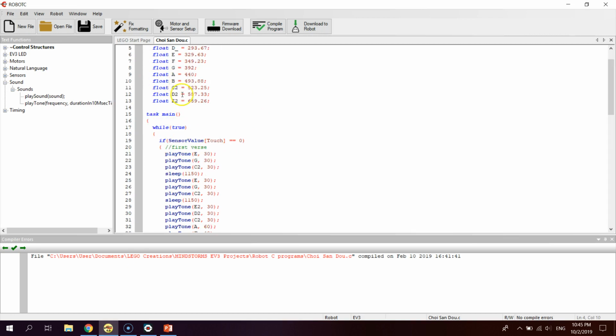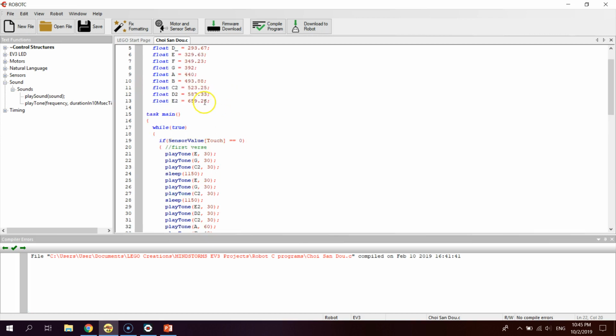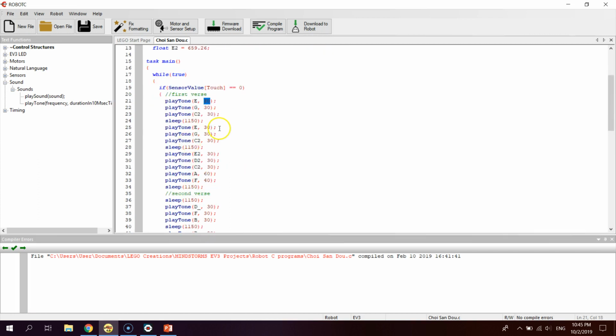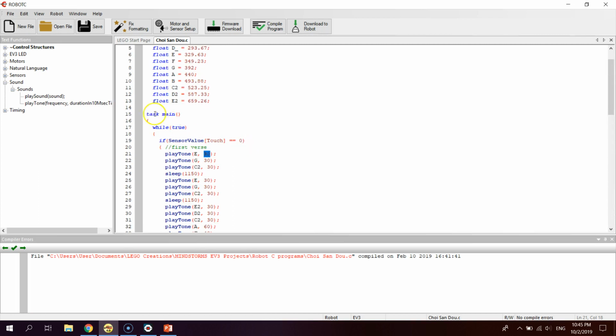And after I'm done with that, I just construct my song using playTone with the corresponding tone and the duration. Okay. It's a very simple program. It only has a main task. It has an infinite loop.